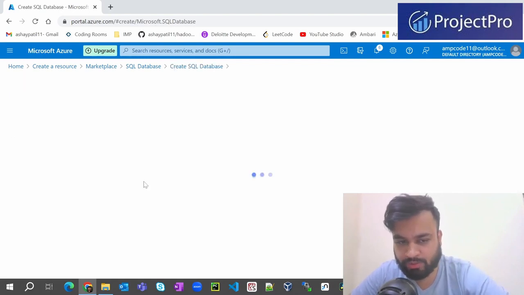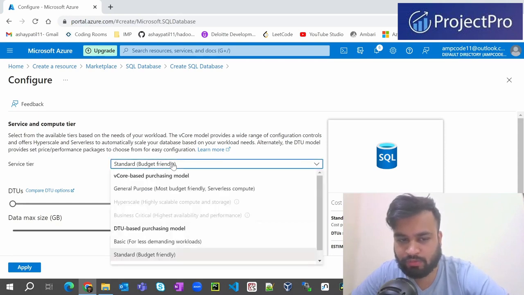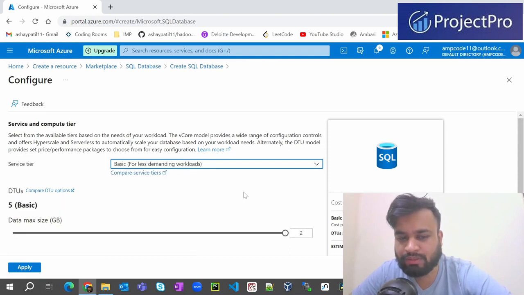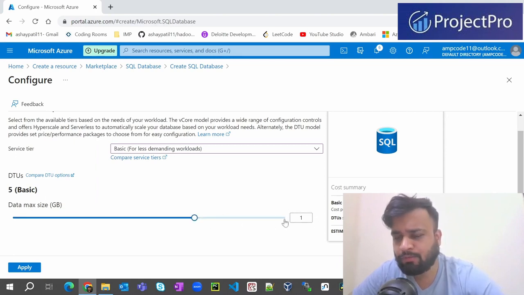So just click on configure, and here we need to choose the lowest one and very cost effective for our project. So we are going to choose the basic one for less demanding workloads, because since we are only in the learning phase, we just need to choose that. And here we can give it 2, but let's skip it, 1 gig. So we are going to give the basic version, and the maximum data size could be 1 gig, but you can keep 2 gigs if you are practicing and have a lot of data to work with.